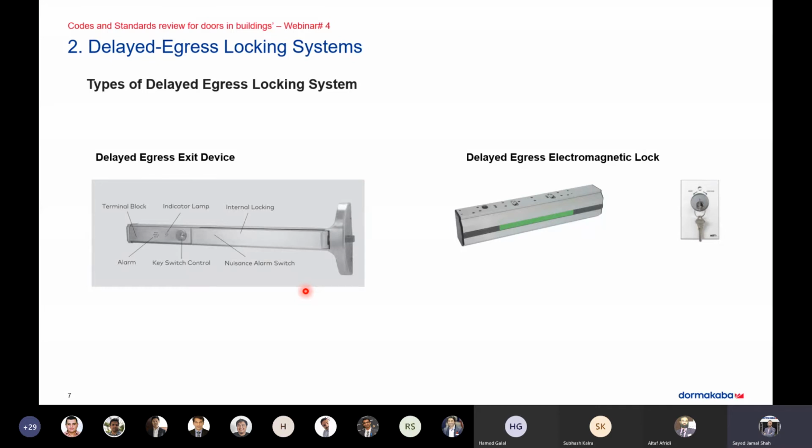But if we have an existing building where a delayed exit device is not used and the building needs to be kept safe with a panic device, but at the same time is facing building security issues, and since we need to comply with the safety requirements, then delayed egress magnetic locks are available, which can be installed on the top of the door, and it does the same function as explained for the exit device.